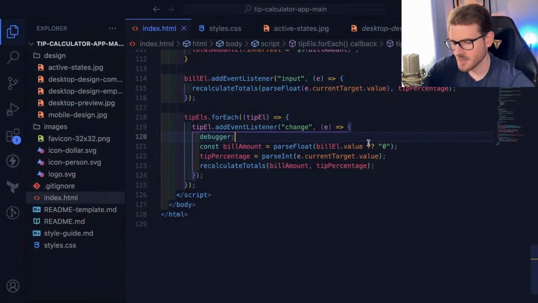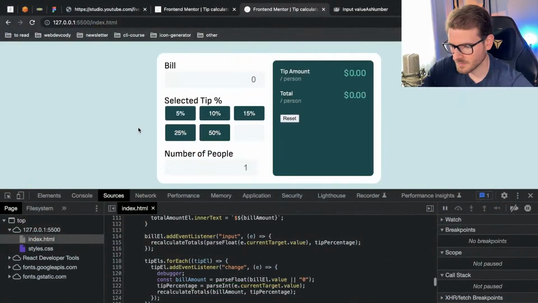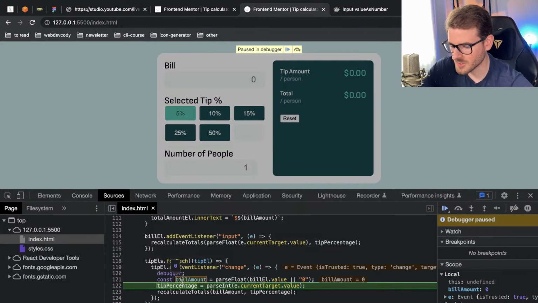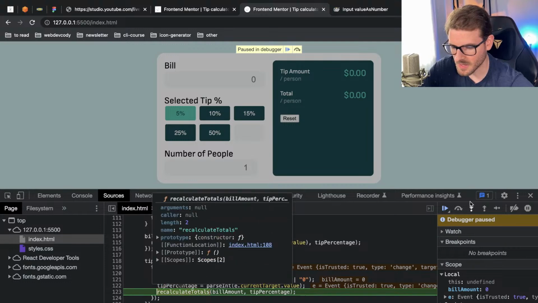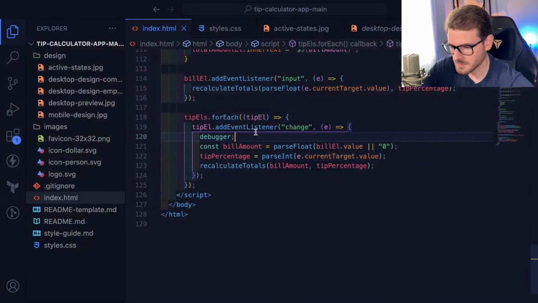Okay, that's why. I can't use nullish coalescing because it actually is an empty string, so I have to do a fallback. That's cool. Okay, so now bill amount is 0. Tip percentage is 5. If I recalculate, that looks like it's good.